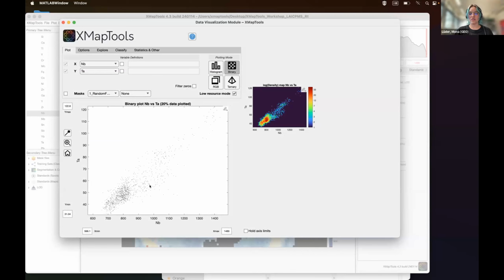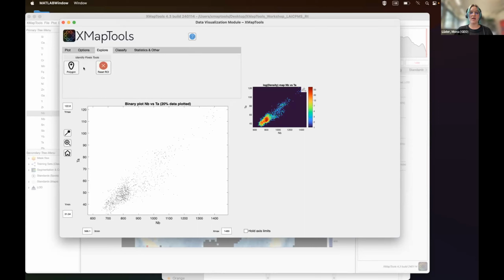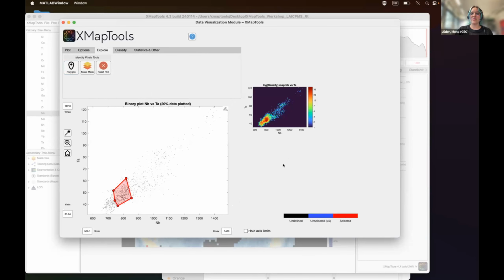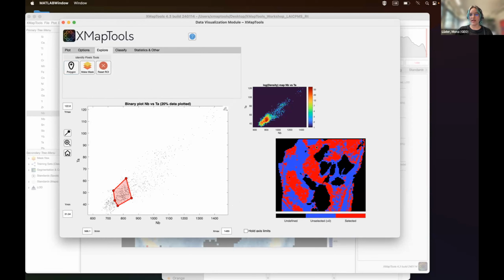In the first instance, it shows only about 20% of your total map data, but here you can deselect the low resource mode to plot all your data. I won't do that in this case because the computation takes a bit longer, but it is possible. Another interesting thing that you can do here is under the Explore tab, you can select a region of interest. Let me just quickly do that here. So for example, I might be interested in this area of data, and this will show me a map with all the red pixels here being in the area that I selected here.